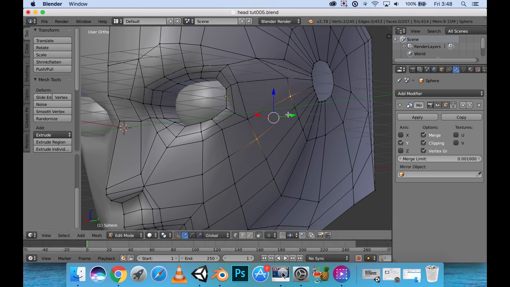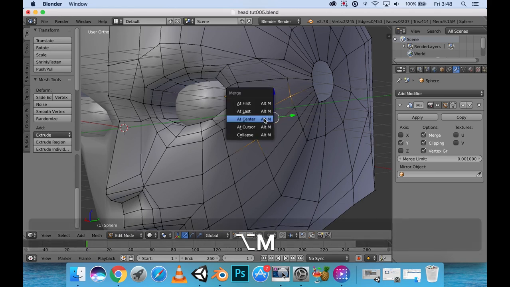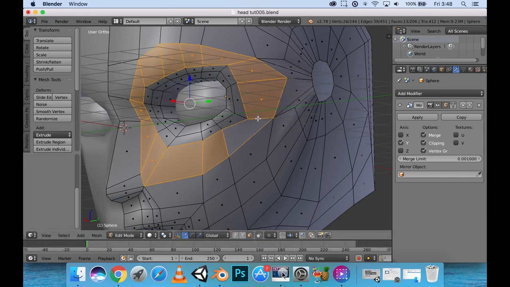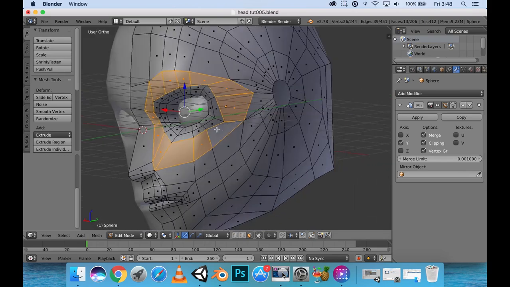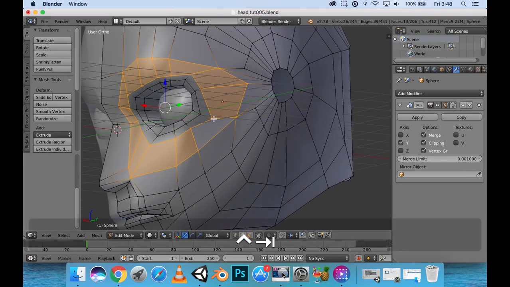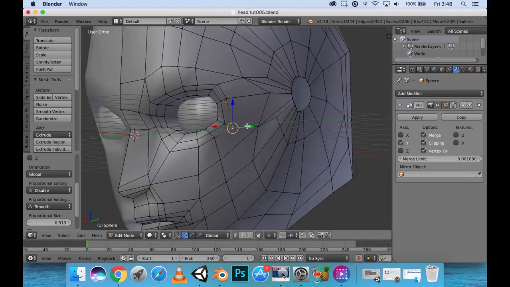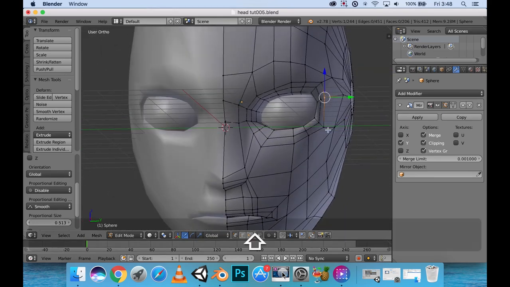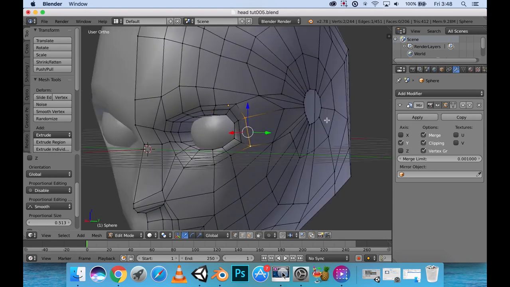These two instead, not these. Alt M to center, and there you go. As you can see, if we select the faces, it's gonna flow in together. And just need to do some slight adjustments here and there to fix up the sort of eye shape here. I'm gonna grab these and slightly move them aside.